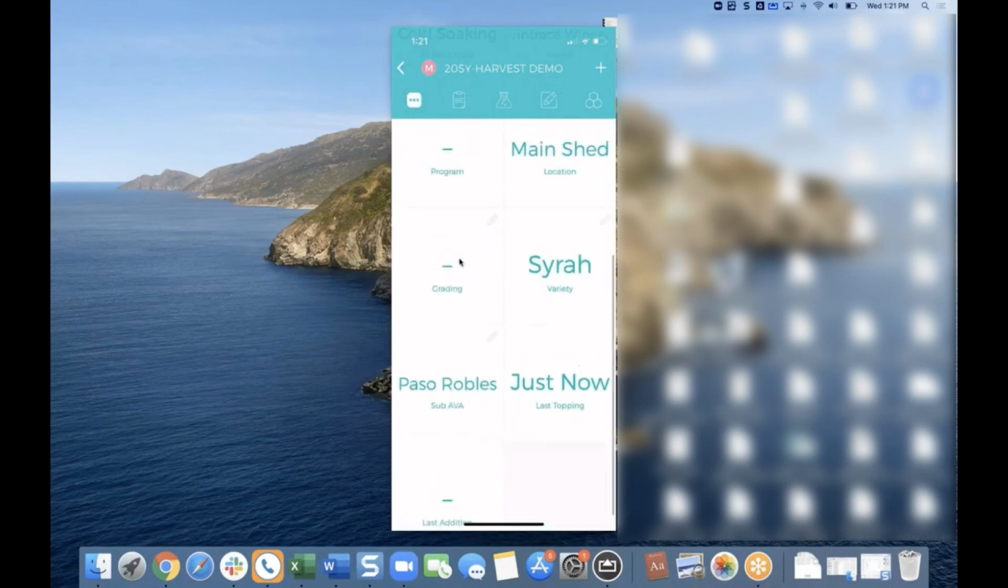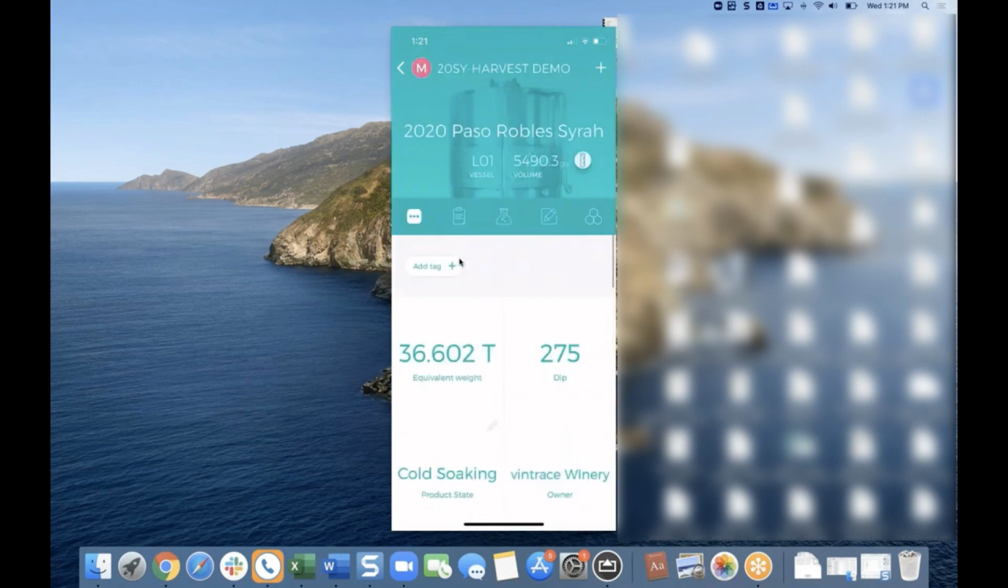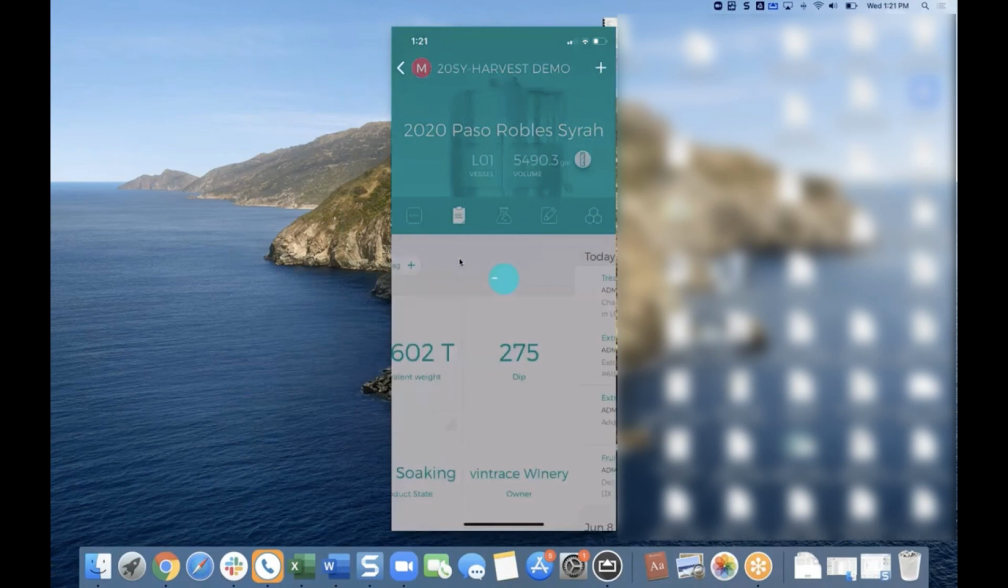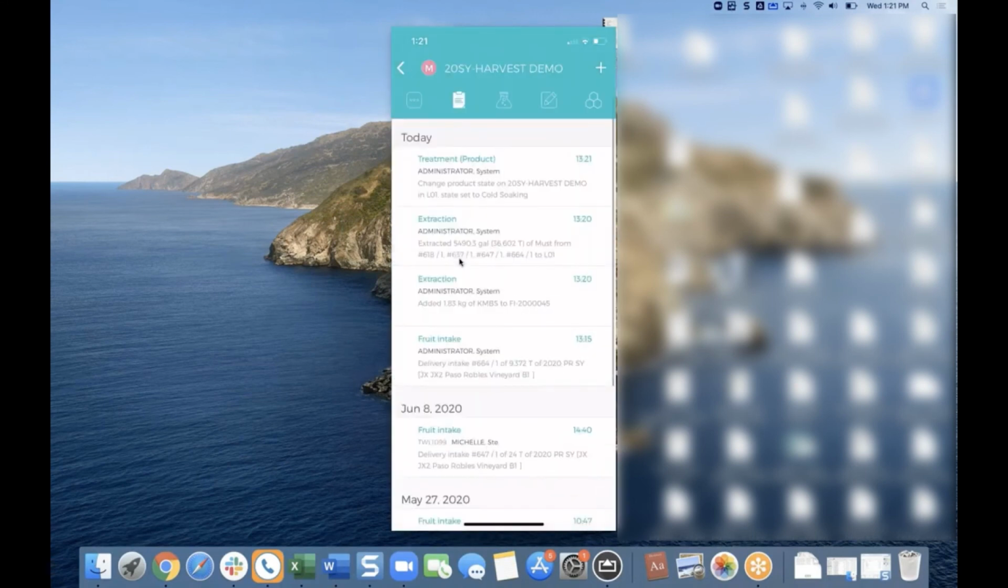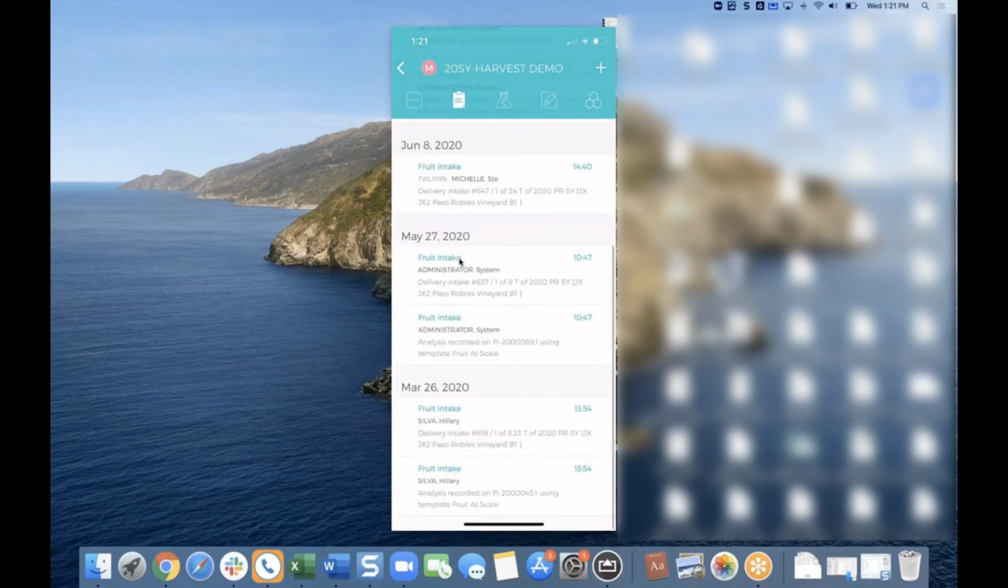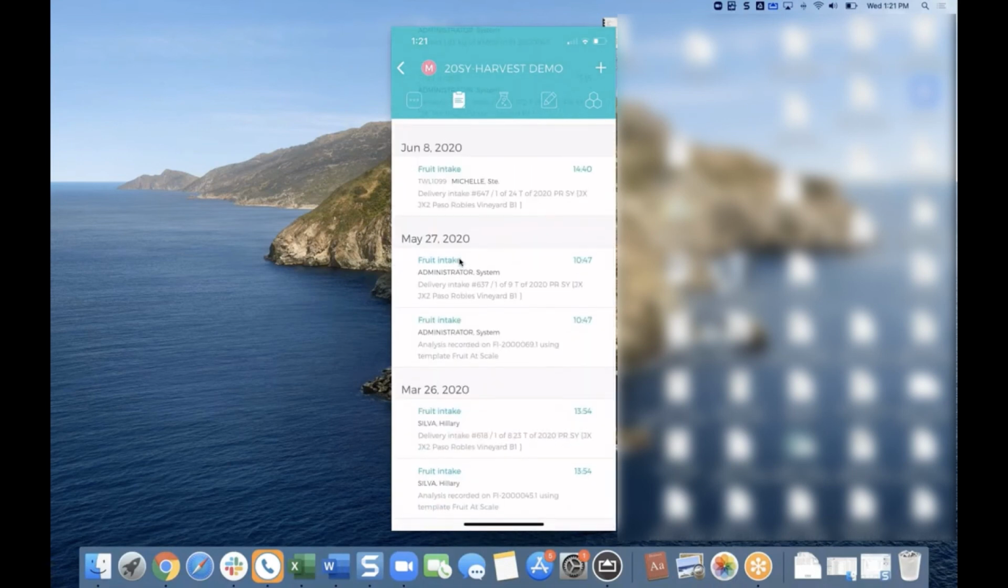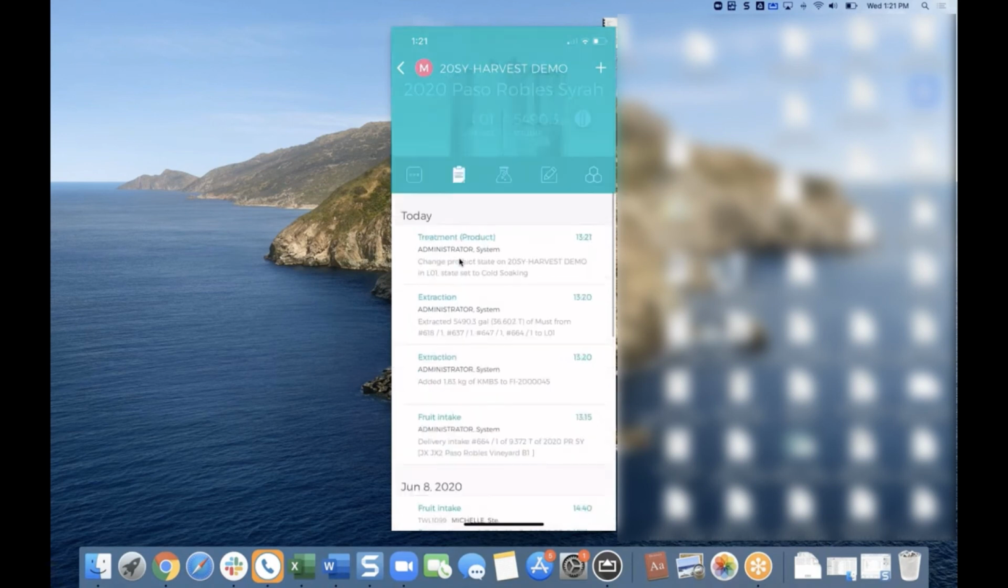And then the next tab that's pretty new is the clipboard. This probably came out about a month or 2 ago. This is showing the history of this wine. So it's going to show the different dates the fruit was received, and then what we've done so far. So we have done an addition to it.